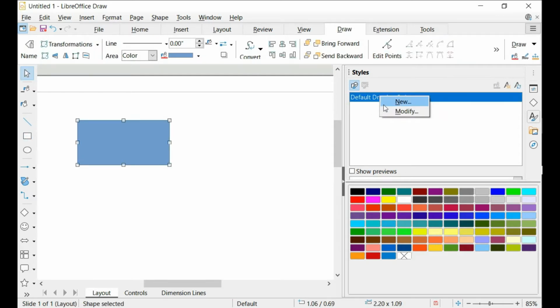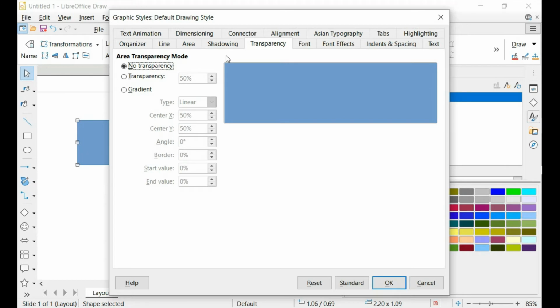We can see on the right pane we have a selection of modification to the default style. Right click on it and choose Modify. We click on the Transparency tab and leave the 50% value as it is. Click OK.